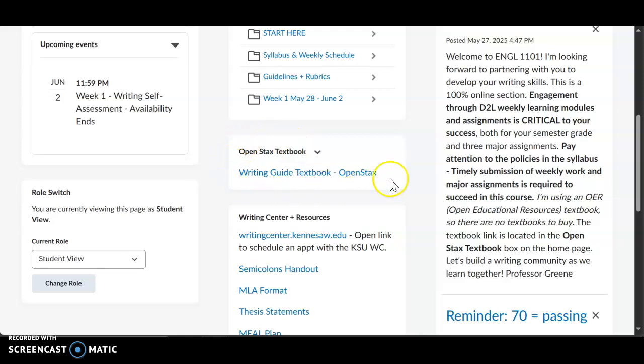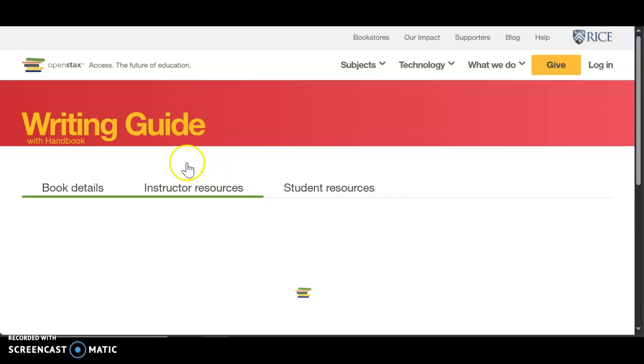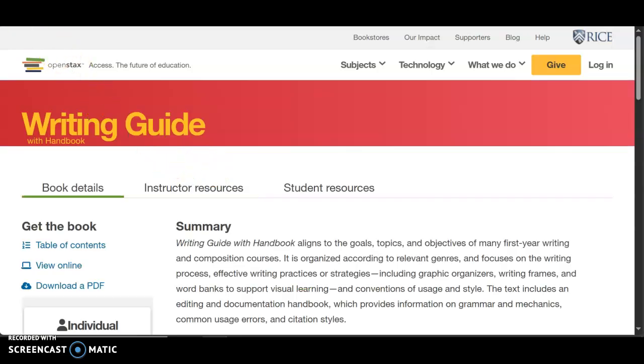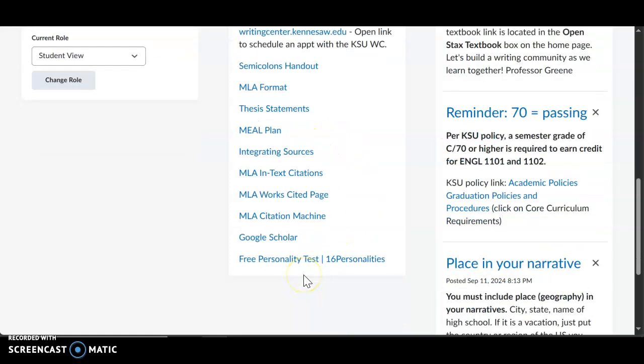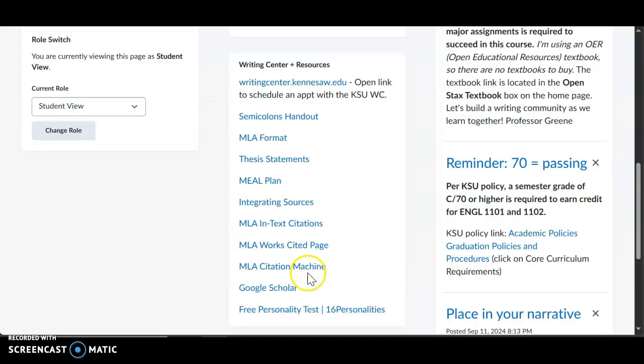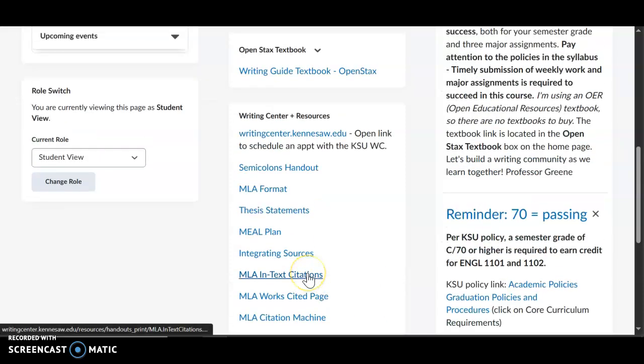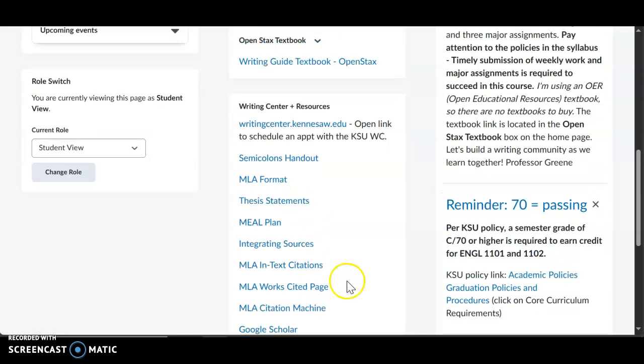And you have your textbook here, OpenStax textbook. If you click on this link, it goes to the textbook. I'll show you a little bit about that later. And then this is a Writing Center and resource box. So any resource, any links that I want you to look at. A lot of these are KSU Writing Center handouts. So I encourage you to go to the Writing Center, but these are handouts that the Writing Center has created.